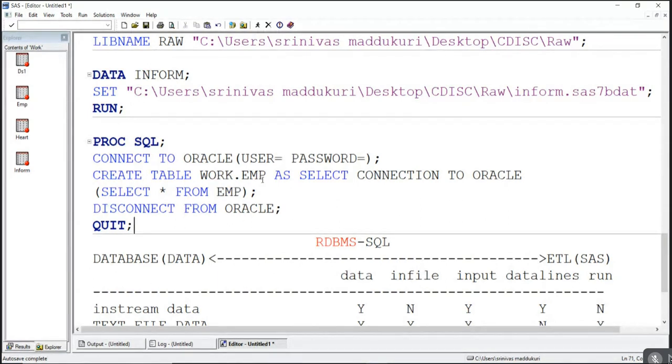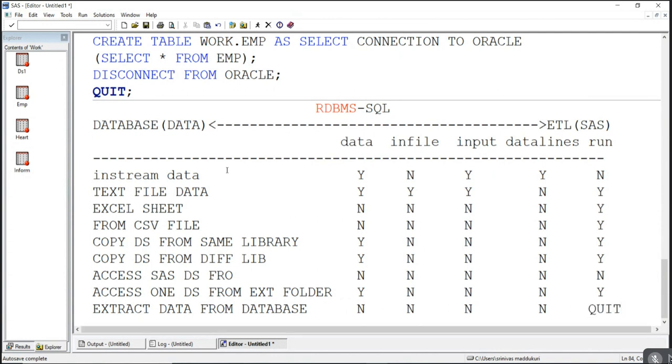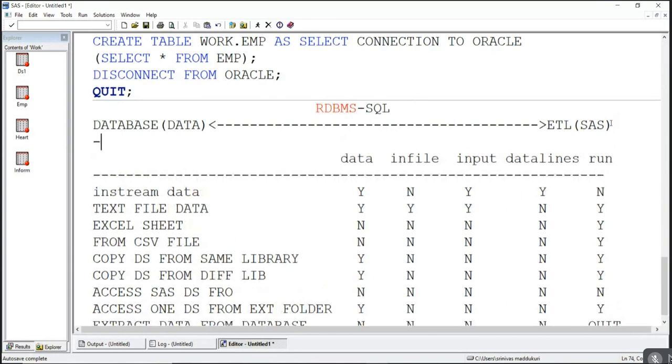Now tell me, if I'm extracting, do I require a data statement? Did I write a data statement anywhere there? No, sir. No data statement, right? Now, do we require an infile statement? No. Do we require an input statement? No. Do we require a datalines statement? No. Do we require a run statement? No, sir. But what is the statement we write there? Quit statement. So these are the different ways that we have used so far to create a dataset, isn't it?